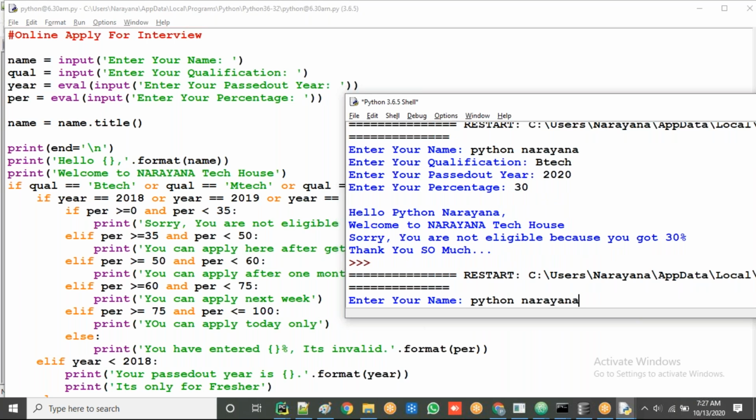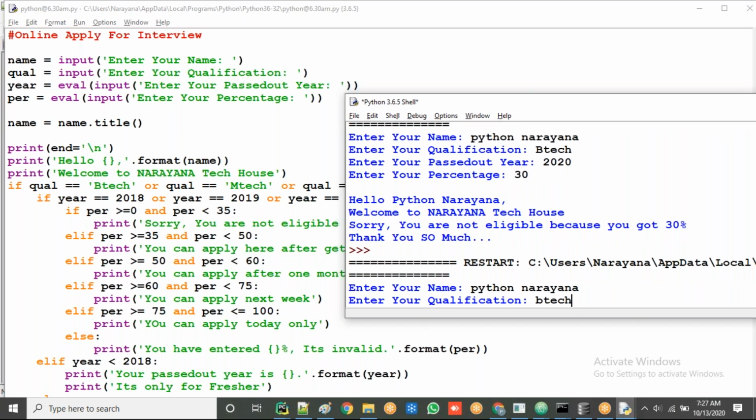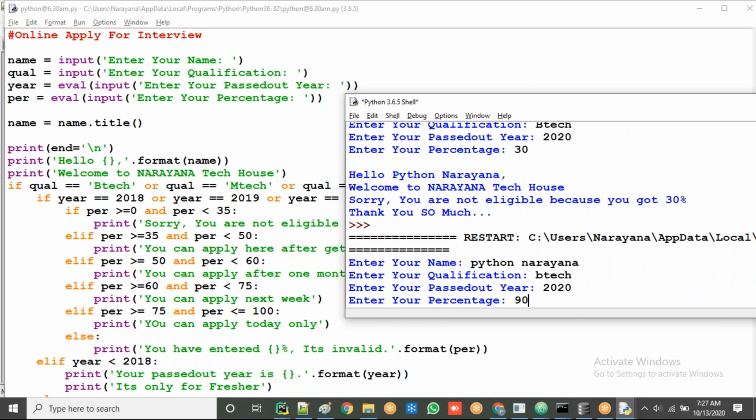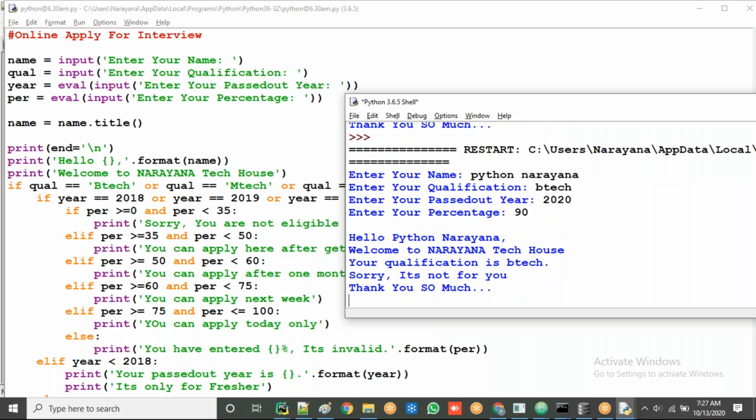Okay, I'm giving the qualification, suppose BTech, right? I'm giving 2020 recently passed out, and he got 90%. Then guess now what's the output here? It says that it's not for you. It's not for you. See how it's coming now.